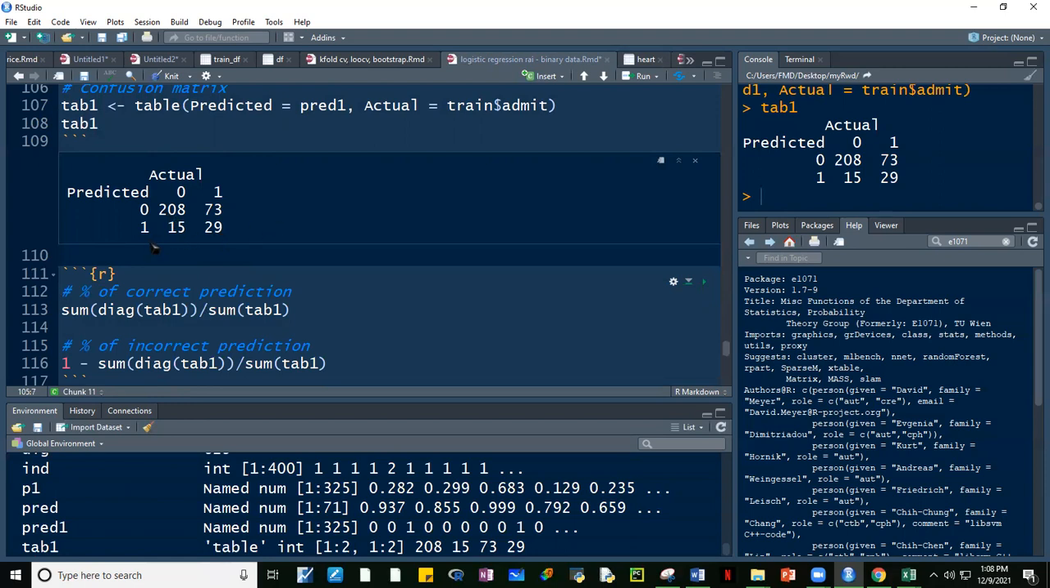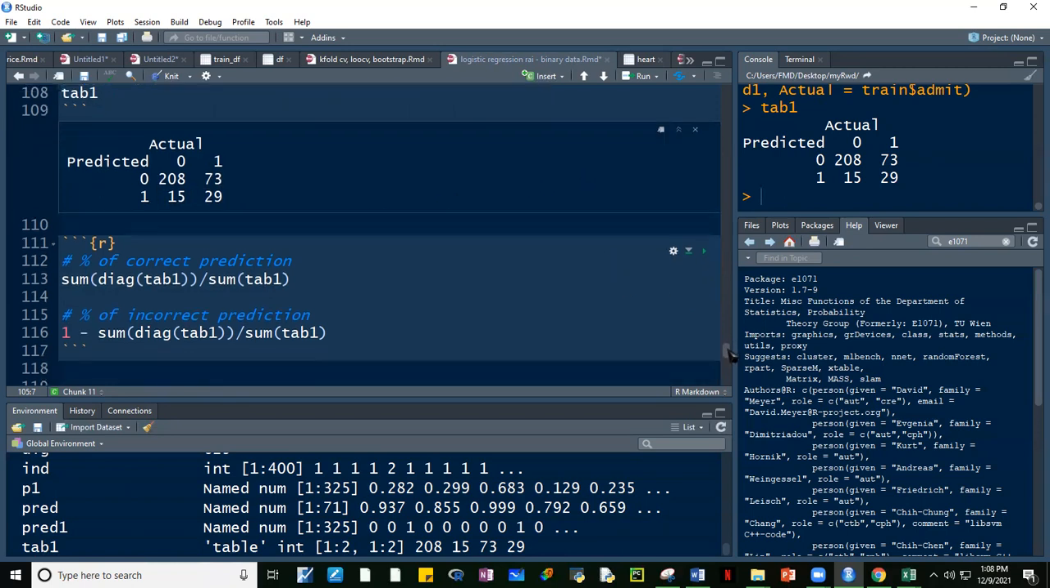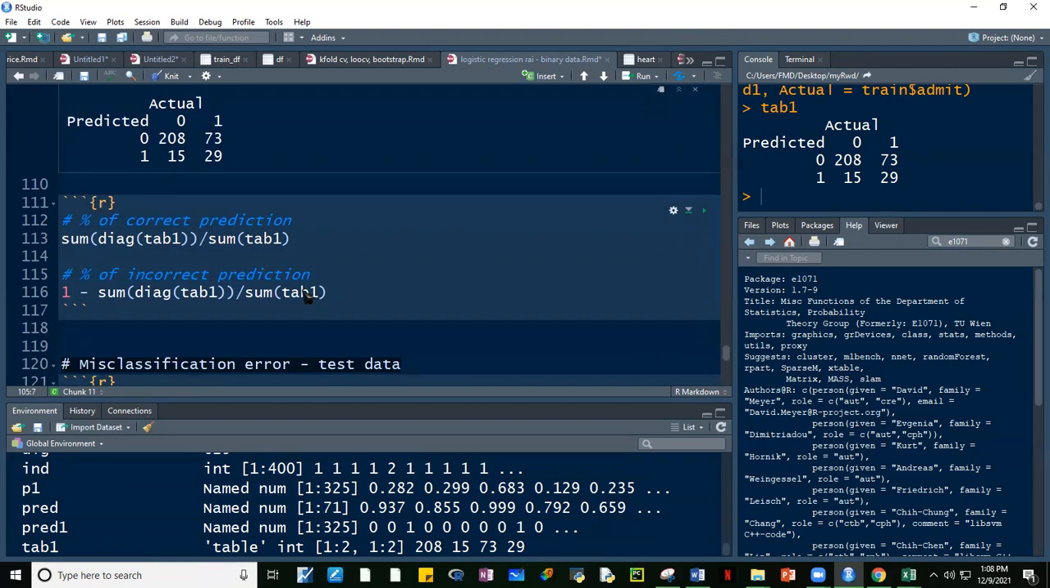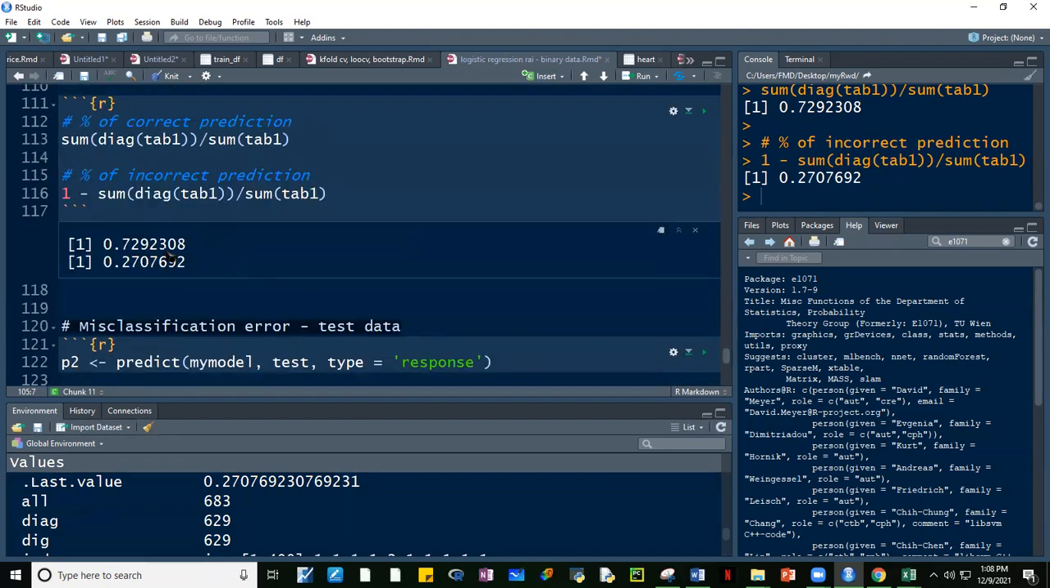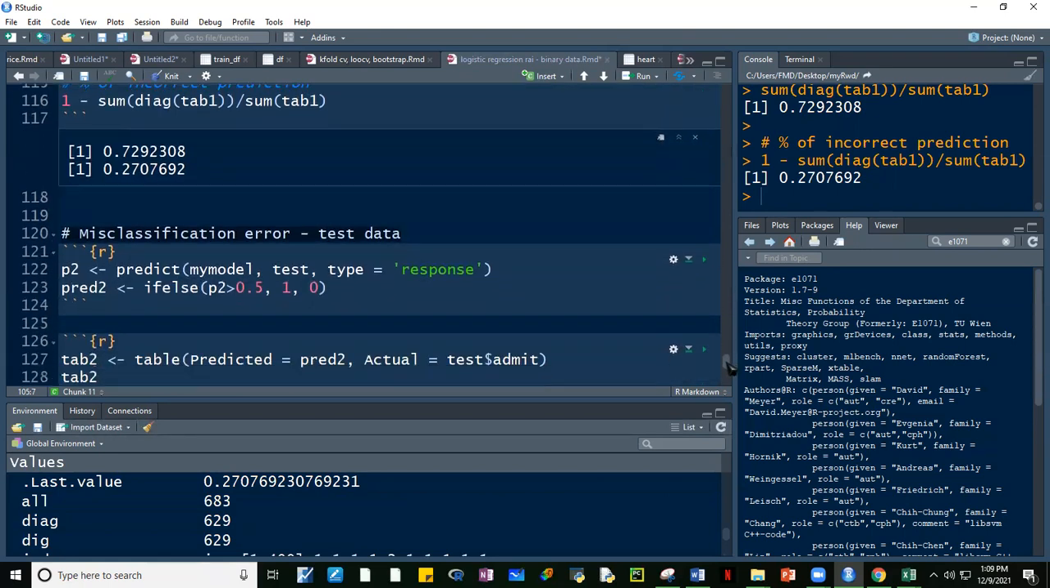If we let positive be equal to accepted, so this is our true positive, this is our true negative. The rest are false positive and false negative. All right, so we can compute for the ratio. Okay, we said that based on our model, 72.92% of the predictions were correct, 27% was wrong. So that was what we did with the trained data.